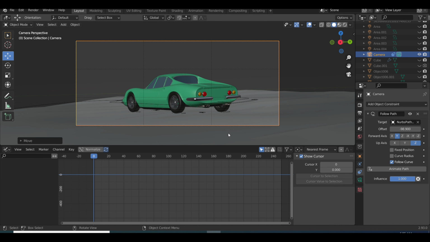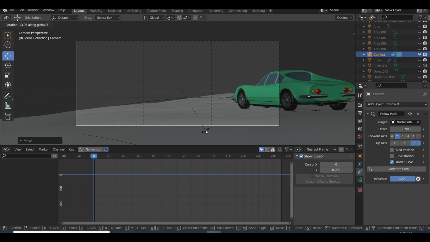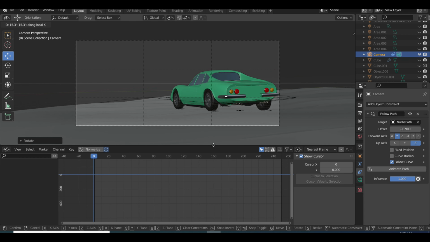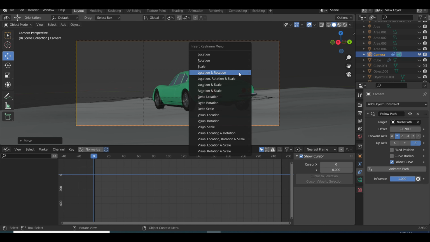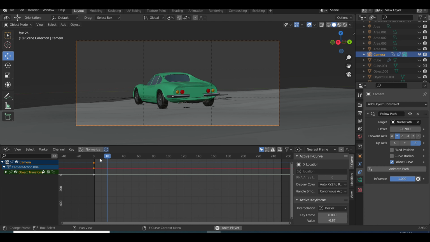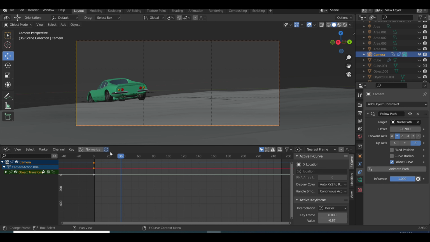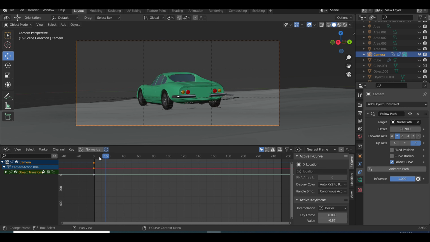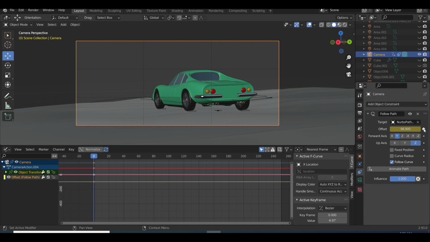Okay, so let's fix the rotation. And let us keyframe once again, location and rotation. To do that, you need to press I. Press the I button to insert the keyframes. So you press I and then choose location and rotation in the list.